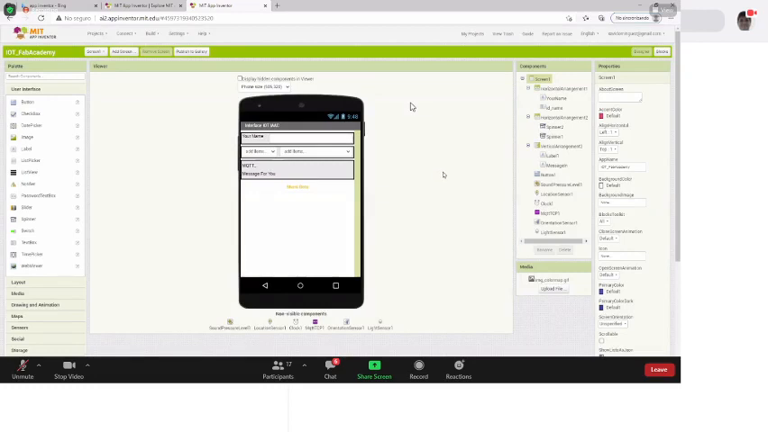App Inventor is to prototype mobile applications. Since the beginning, it was for Android, but since 1 year ago, more or less, it works also for iOS. Okay.